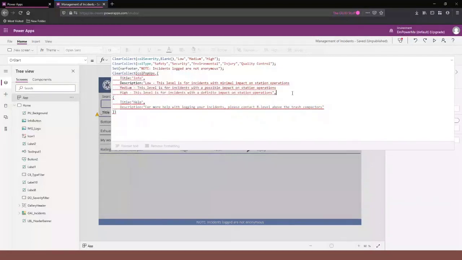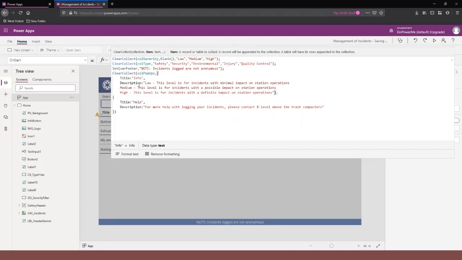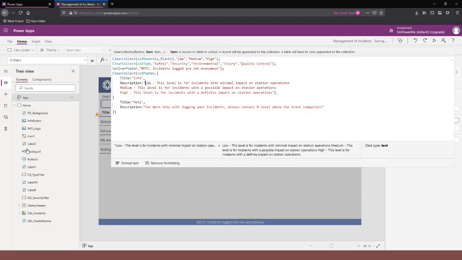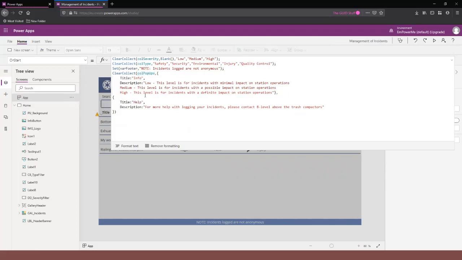Just tell me, what did we try and achieve there? Okay, so let's walk through it bit by bit, right? So I am creating a collection called call pop-ups, and this collection is going to be an object. So it's the same way as all our different controls are objects. It's actually basically just a table, right? Let's actually run this and we'll see what that looks like.